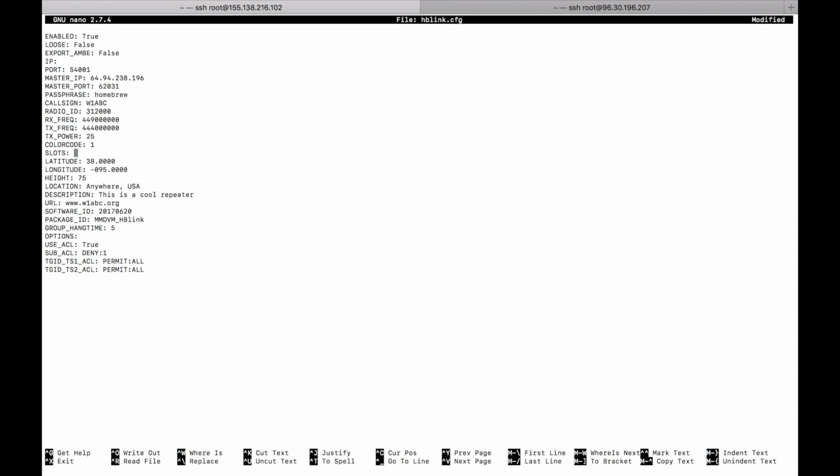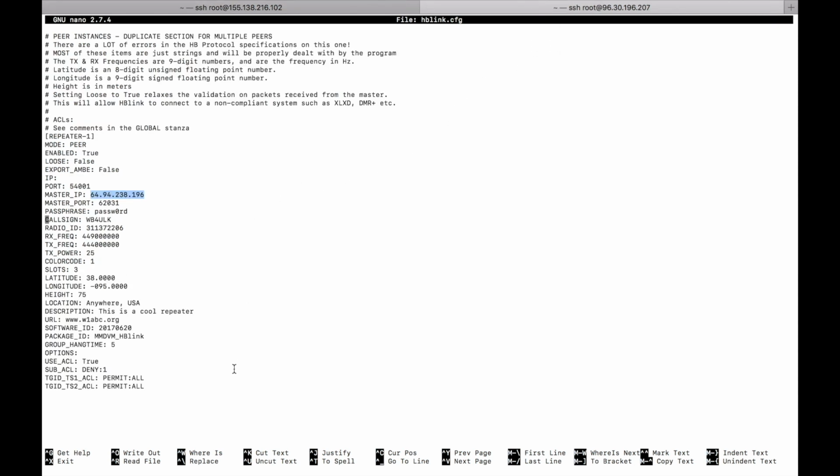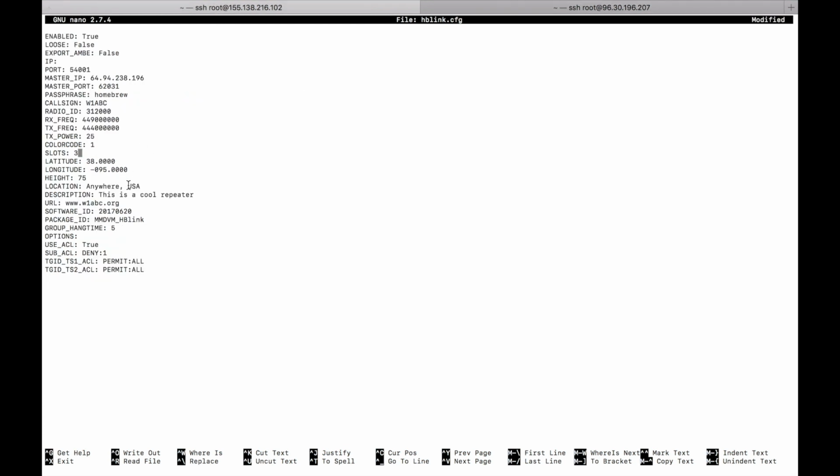So we're going to set this to slots 3 because we want to be able to use both time slots, because you'll have a repeater connected to it. So we've got all that set in there. That's the only thing we have to go set. Everything's set to permit all on the talk groups, on the time slots, I mean. So we're just going to leave all that like it is. Oh, and you need to put your call sign in and radio ID. I forgot about that. So let's go back there.